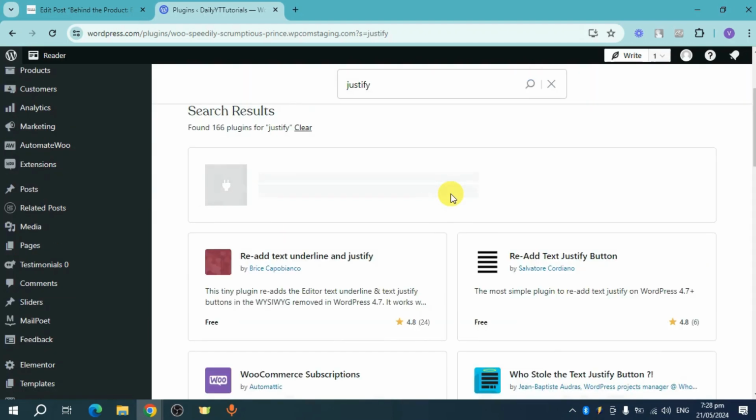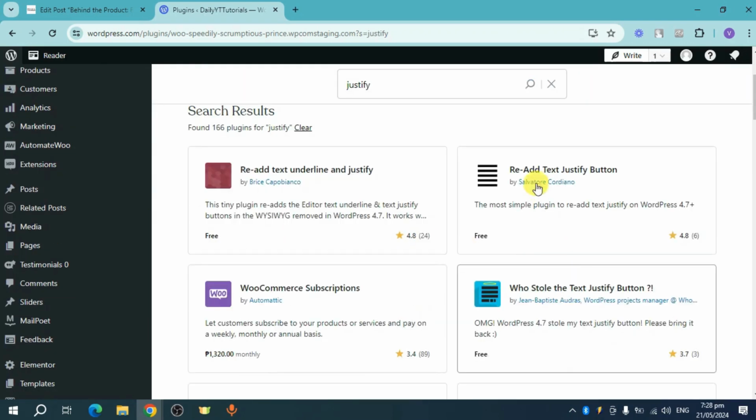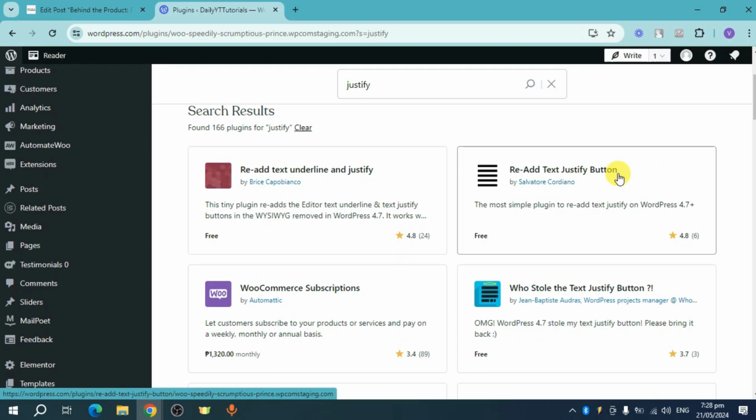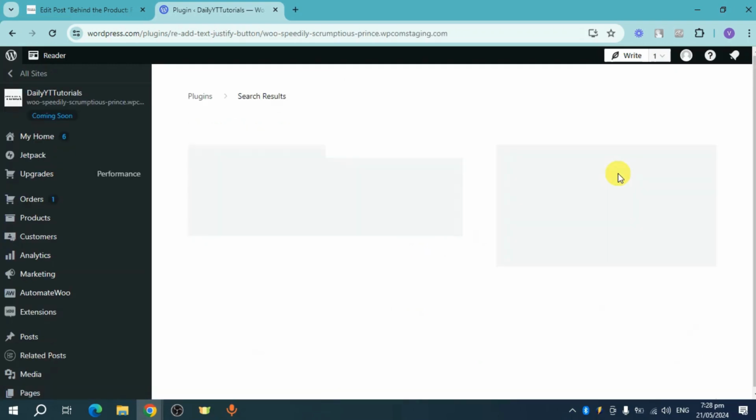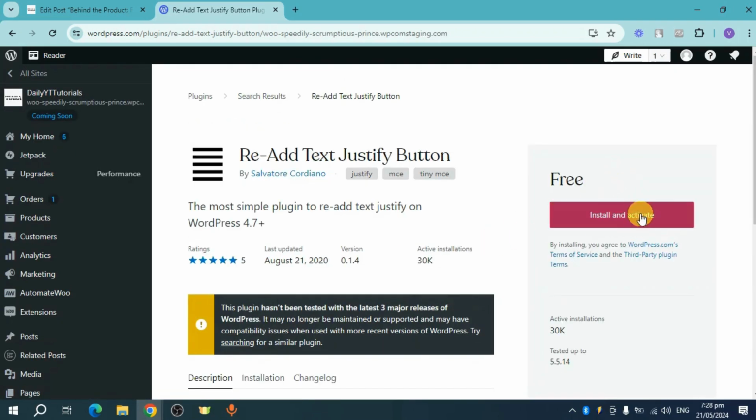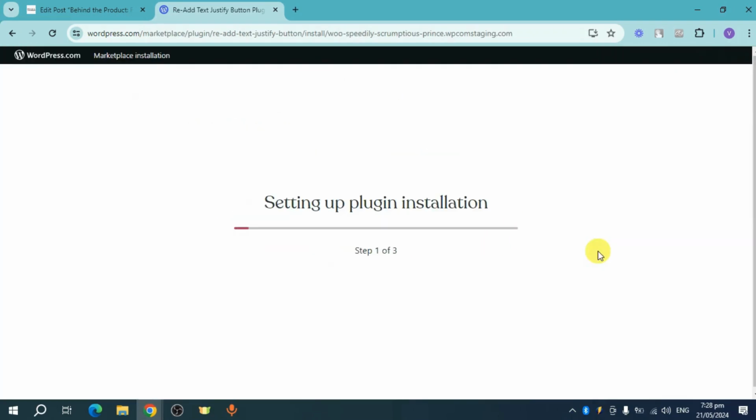And then from in here, you should be able to see this Re-add Justify button. So let's head over and click on this. And then in here, click on install and activate. And after that, as you can see, it will install the plugin.